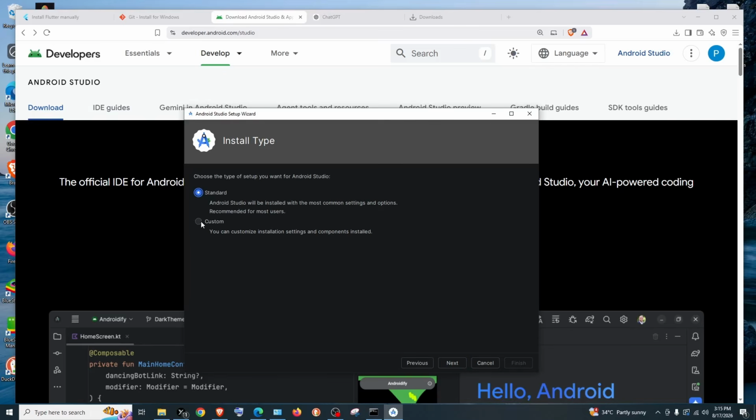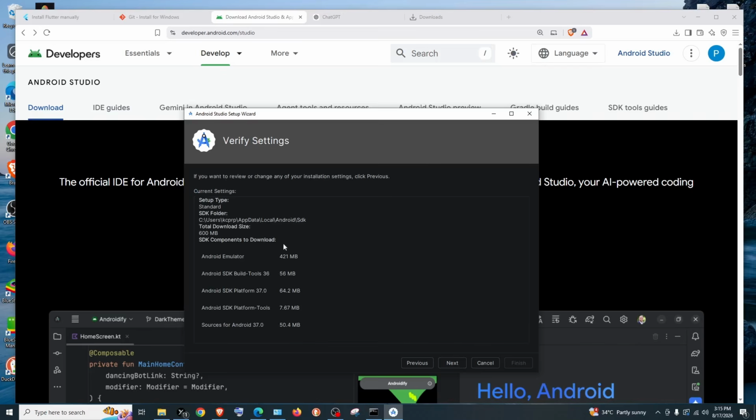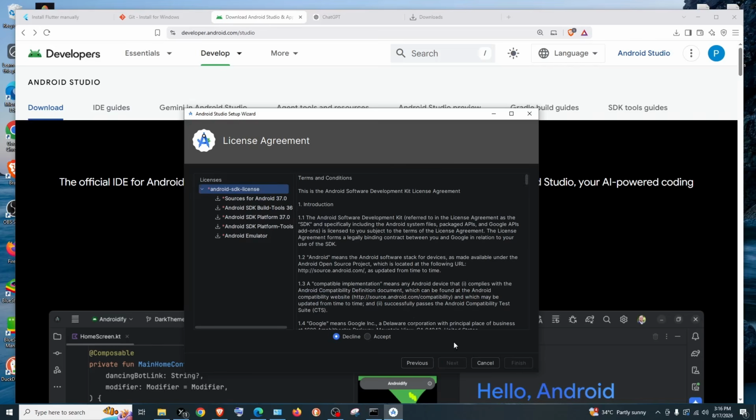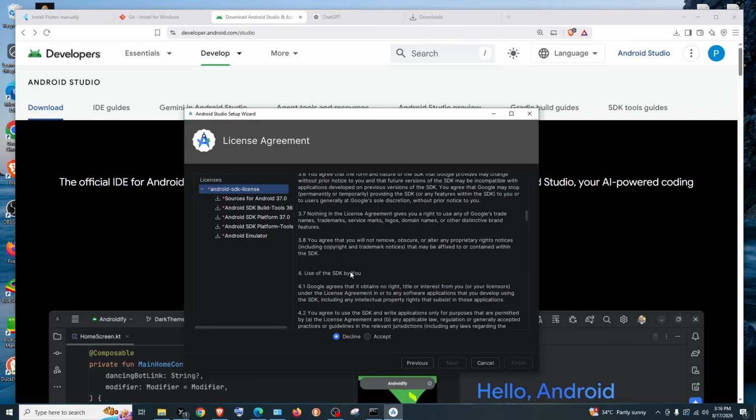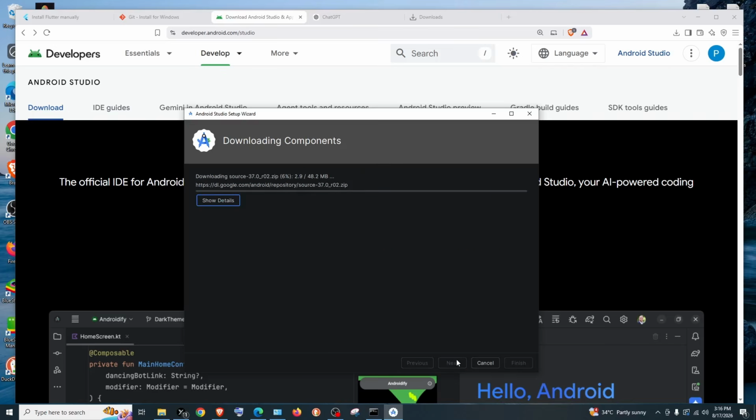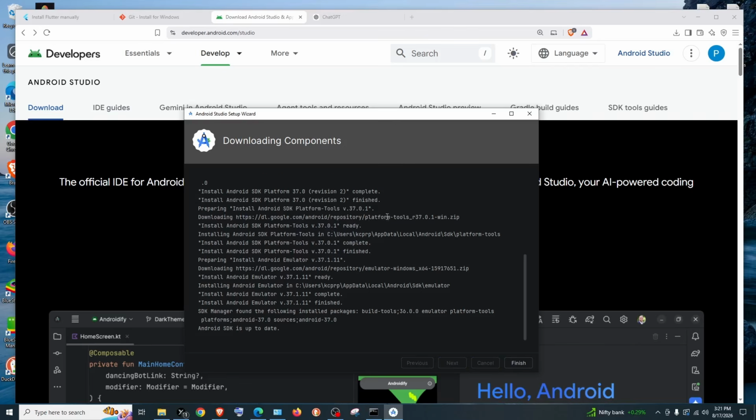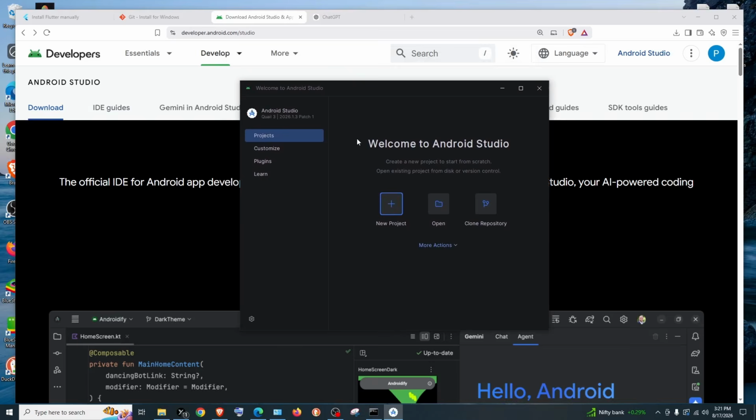If you want to choose the custom one, you can, and check the components that are to be installed. I will just select next, and these are the stuff that are going to get installed. So if you are fine, just click on next and read it through the license agreement, accept and select next. This will take some time to download, so just be patient. Once the downloading components are over, just click on finish. We'll be getting this welcome to Android Studio.